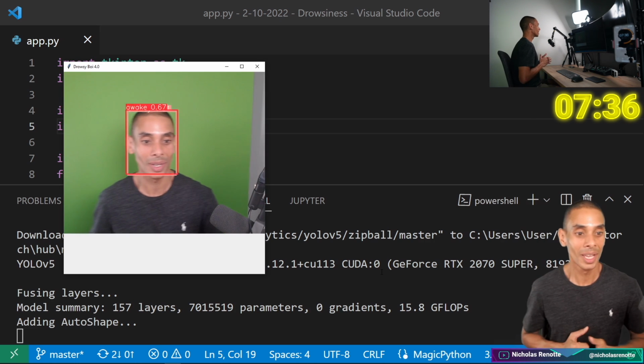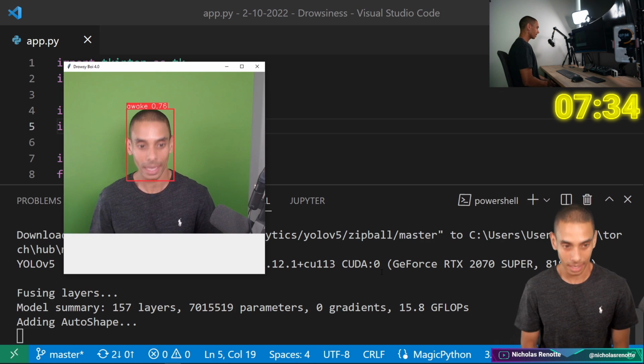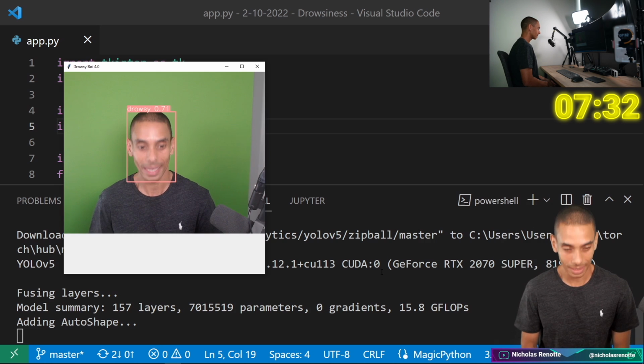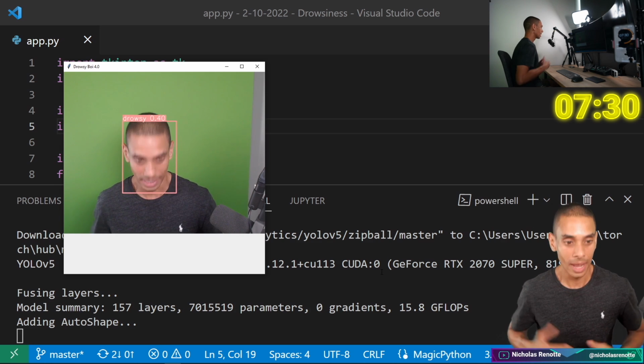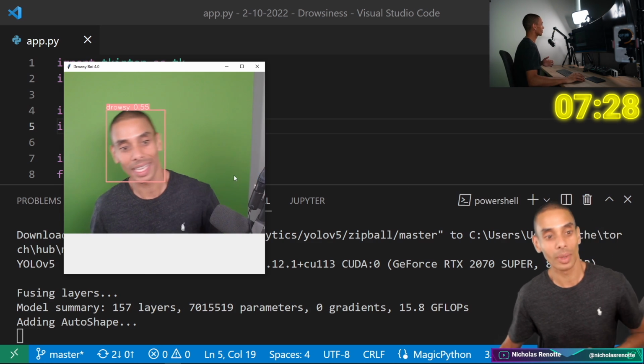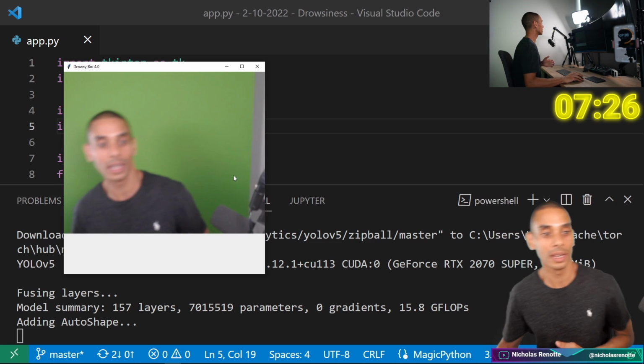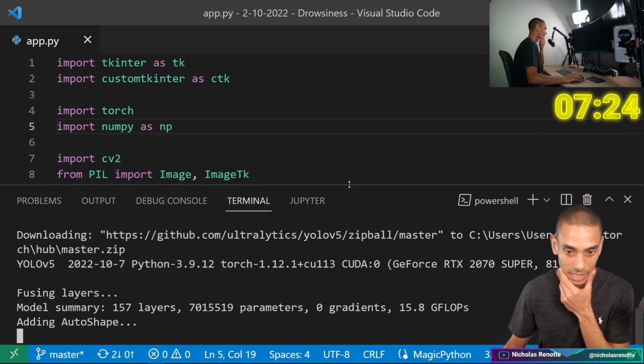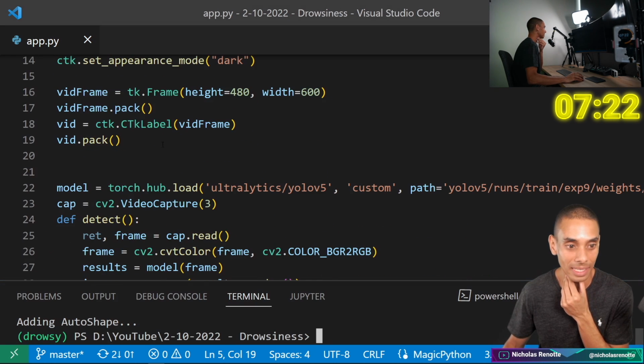Oh, there you go. So you can see that it's detecting when I'm awake and when I'm drowsy. Awake, drowsy. Awake, drowsy. All right, cool. That is our model working. You can see that we got the object detection working pretty good. You can obviously fine tune this a lot more. But that is the beginnings of our model now done.